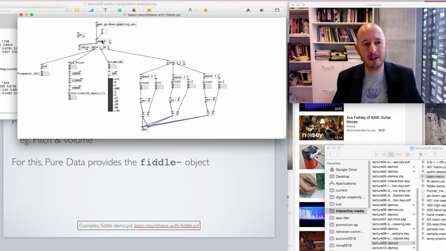It'll tell us the volume. And if we look at its last outlet, it will tell us the frequency components that make up the sound. If we take those frequency components and feed them into oscillators, we should be able to resynthesize Go Down Gambling, the Blood, Sweat and Tears song, using only sine wave oscillators. So let's have a crack at it and see what it sounds like. I'll bring the volume up a bit, turn the audio on and load in Go Down Gambling.